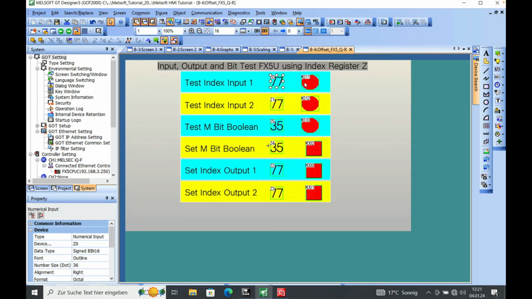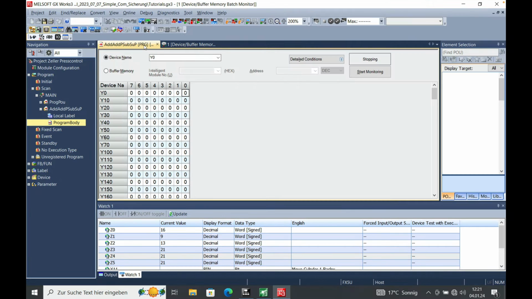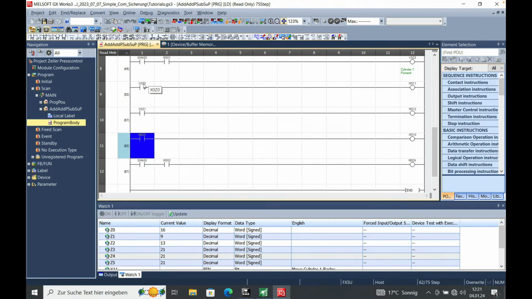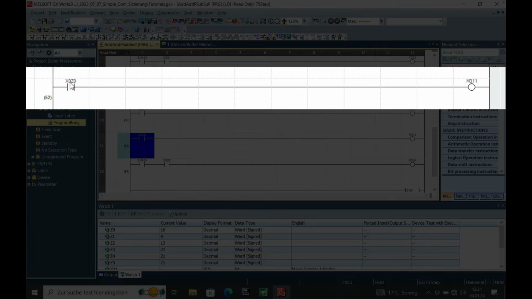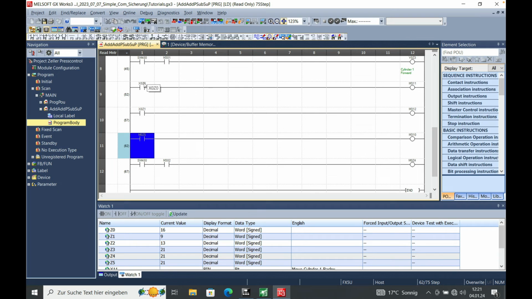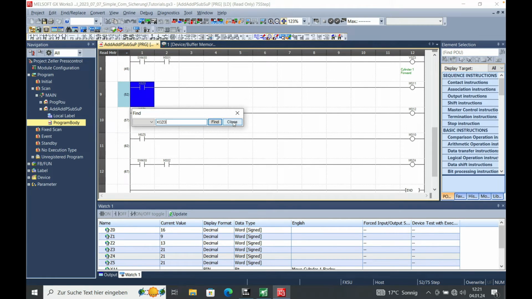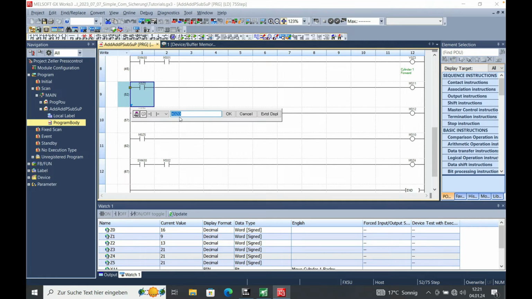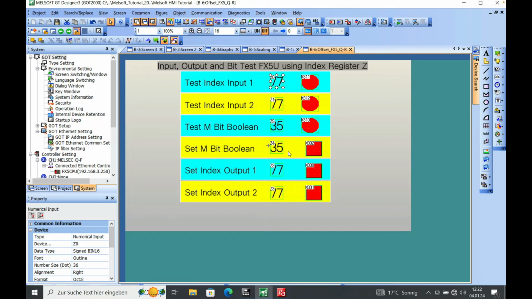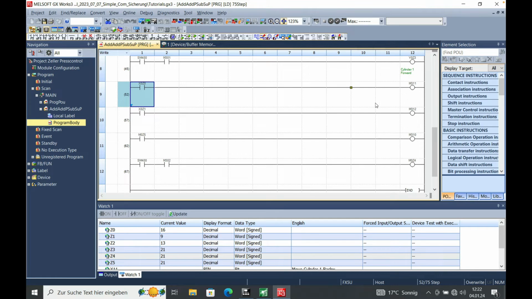And the Z0 is displayed by the M311. And if we switch over to GX Works, you can see there is an index starting with the index Z0, which is starting with X0 right here. I'm gonna make an edit mode so we can see this X0, Y0, and if the value in Z0 is 1, we switch on the M311. And the same thing is with the Z1. The Z1 switches on the M312, depending on which input is switched on.